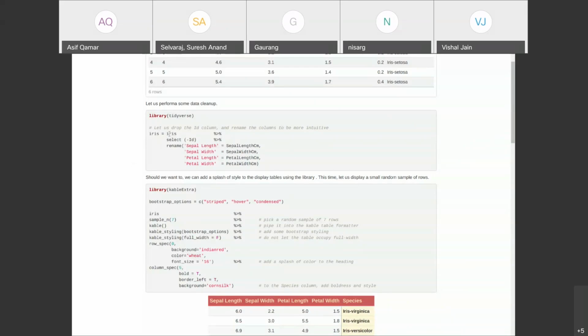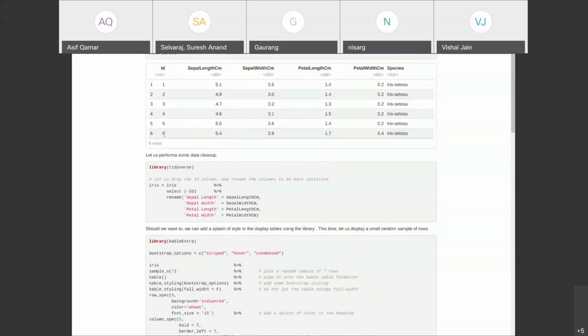Do you notice that you take Iris, you pipe it? Just as in Unix, those of you who are familiar with Linux know what I'm talking about. This is the pipe symbol. It means you take this data and you give it to this. From this, you deselect a column called ID. Why? Because this ID column looks useless. So you deselect the ID column and then you rename some of the columns.